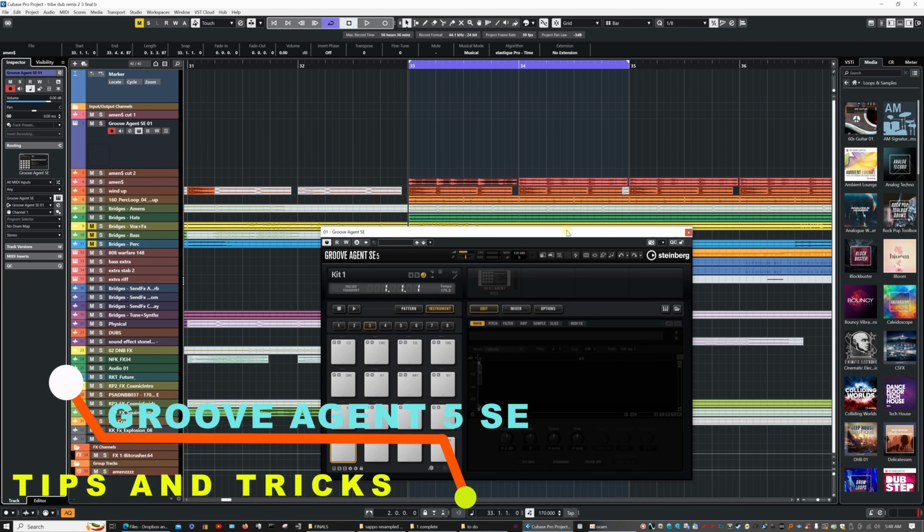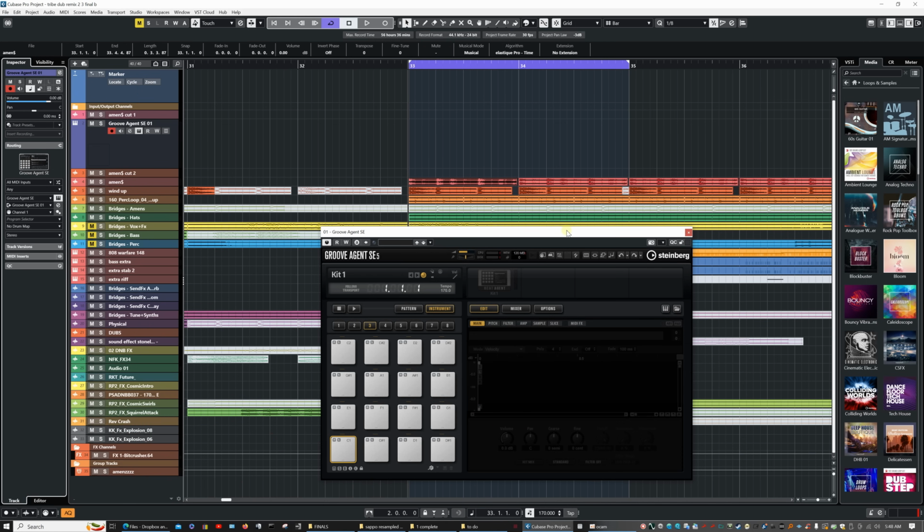Okay, so Groove Agent 5 SE comes in all versions of Cubase, all the way from AI, LE, all the way up to Artist, Elements and Pro. So, amazing drum machine. Let's look at chopping.